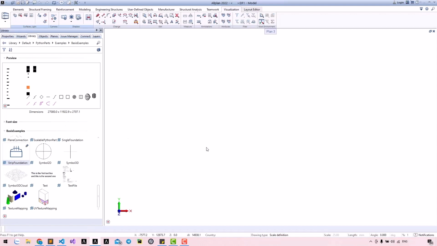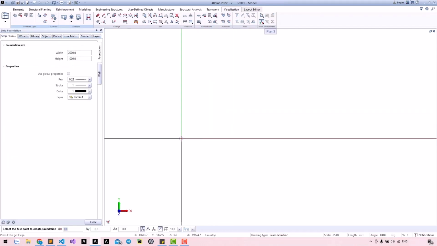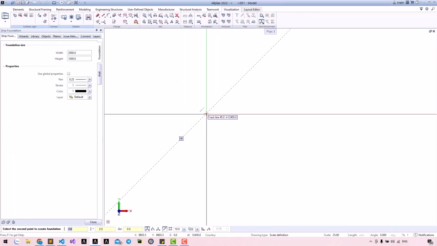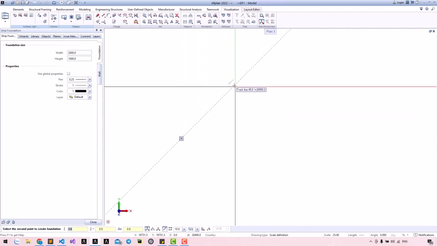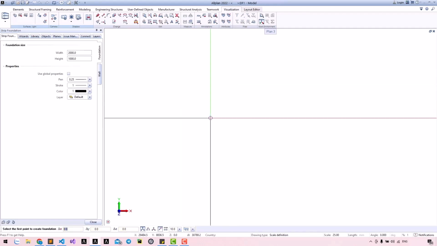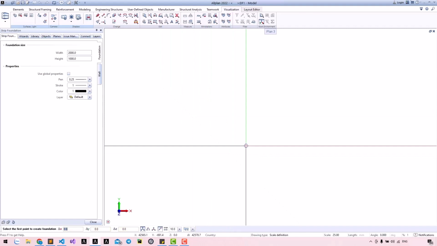Now, the second point is using the first point at its reference point. But the next first point will not use reference point.